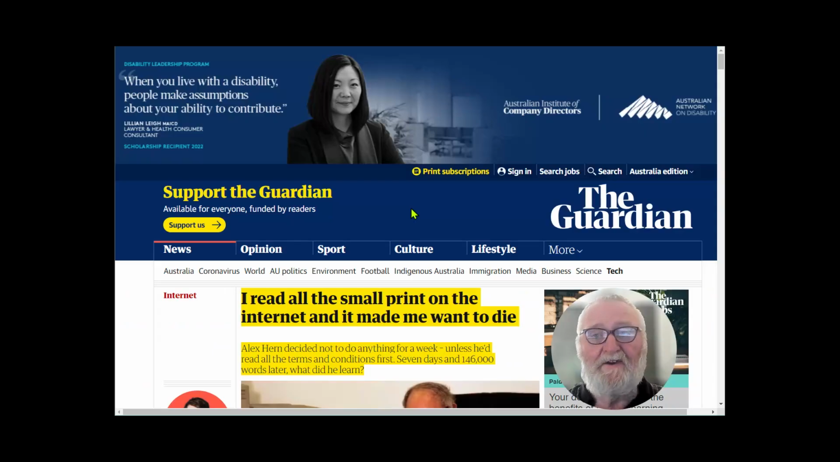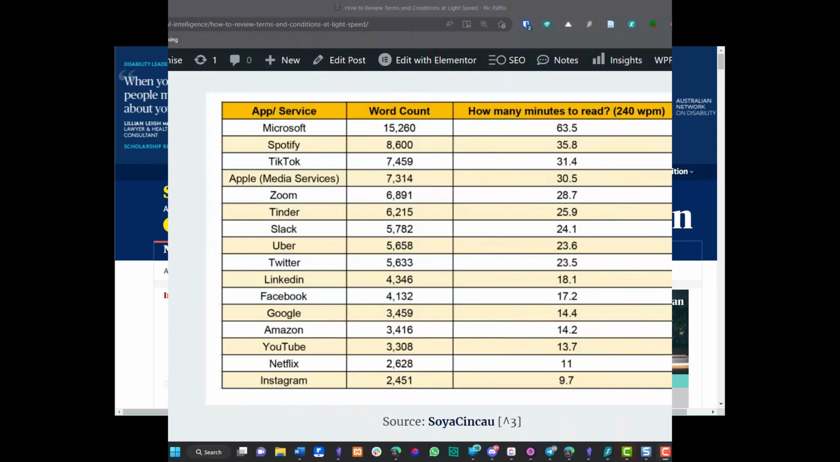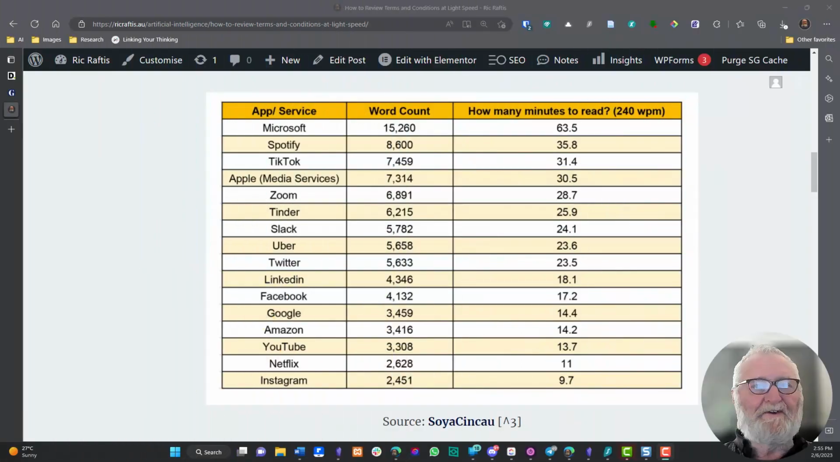Then the Guardian newspaper tells us it would take 250 hours a year to read all the terms and conditions that we come across. But quite frankly, I think that figure is grossly understated. And they also say that it takes on average 20 minutes to read one. So just have a look at the table that you can see on the screen there.